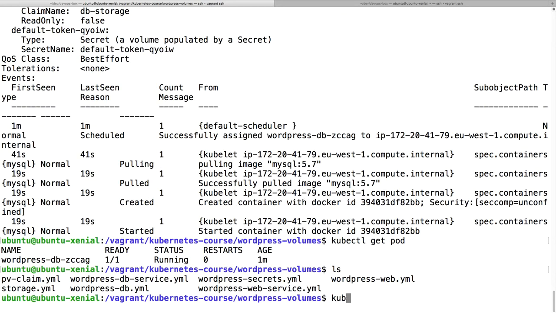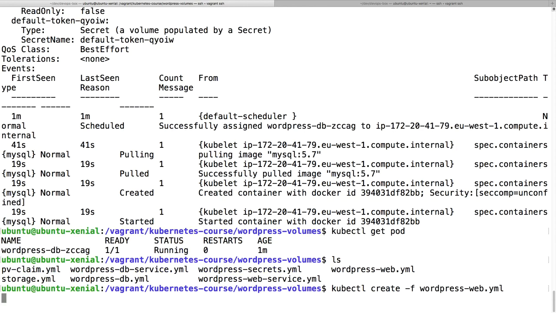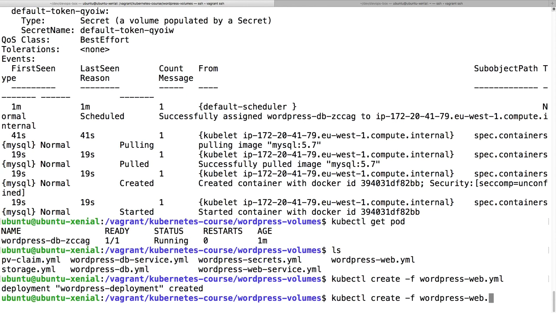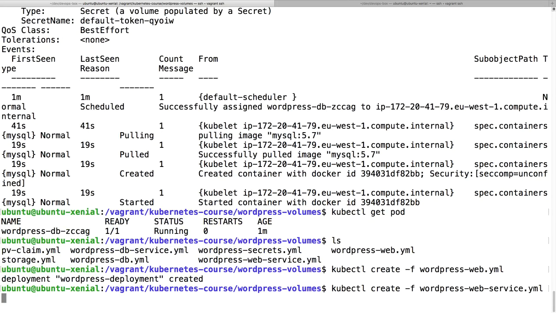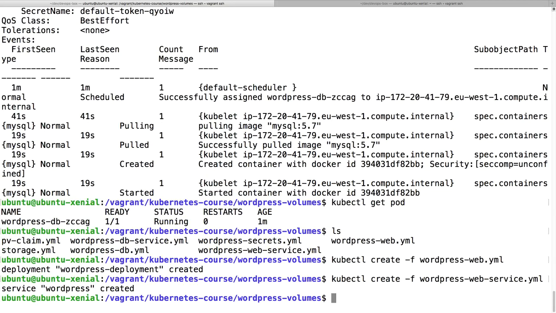So which one do we still need to create? kubectl create, and then let's create the web services. It can take some time for the EFS to be created, so we have to be patient a little bit, but then we should be able to create the web and the service is going to launch a load balancer.